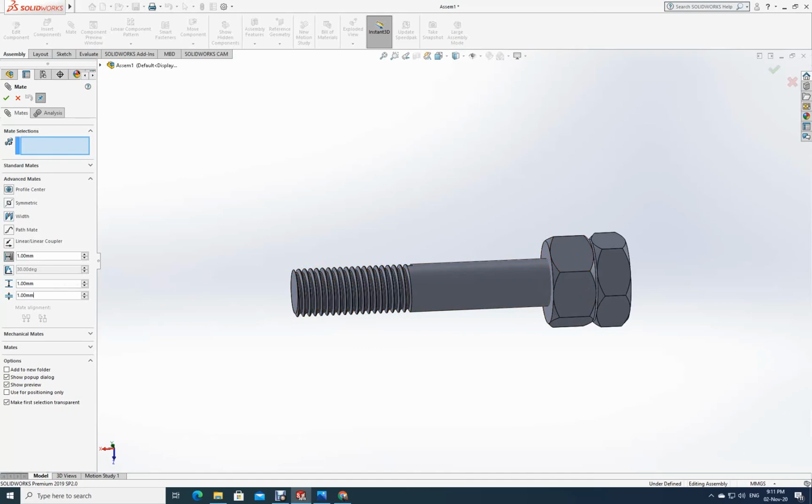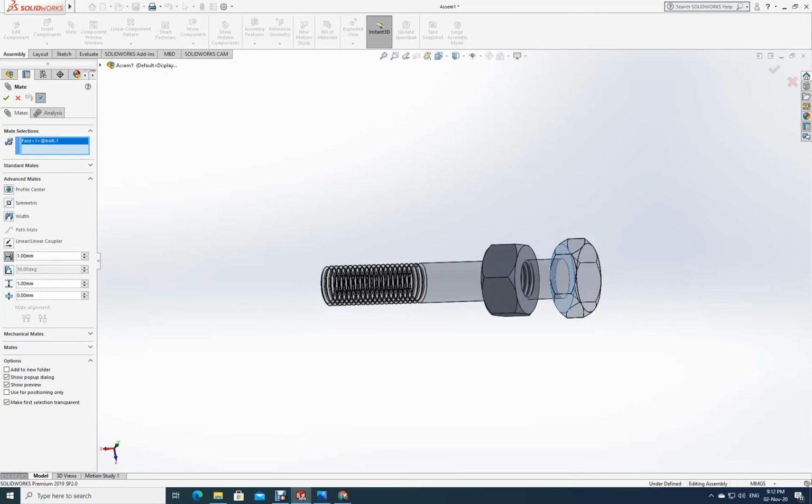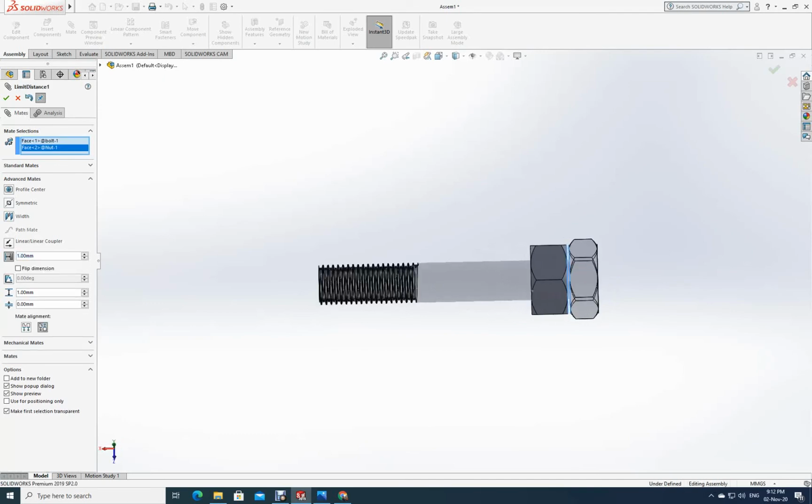This minimum distance, I can call it as 0. Okay. So for mate selection, I have to select the faces to mate. Understand? First let me select mate selection. Which one? This surface and this surface. These are the two surfaces which will meet.